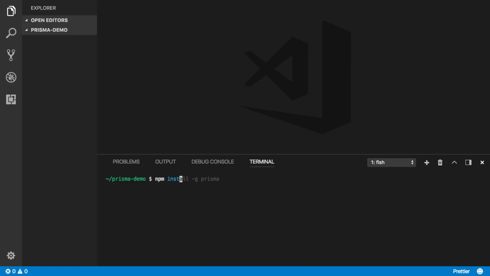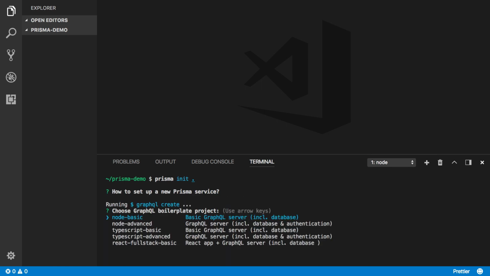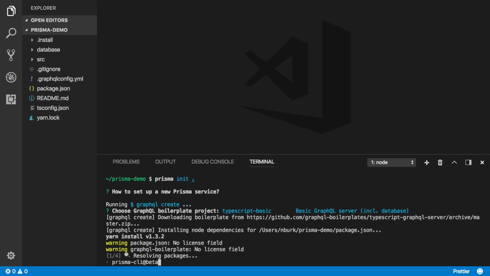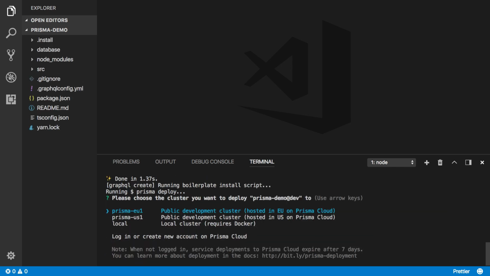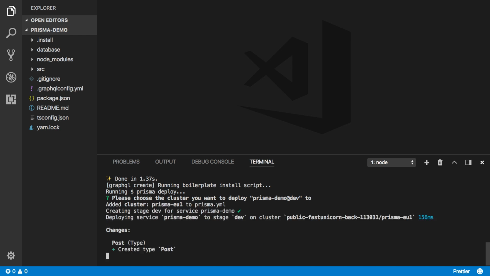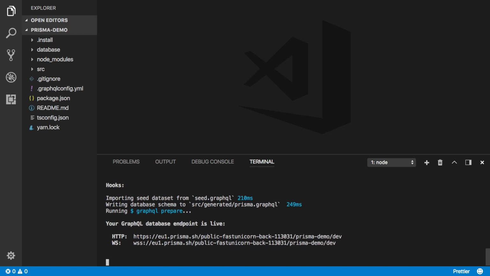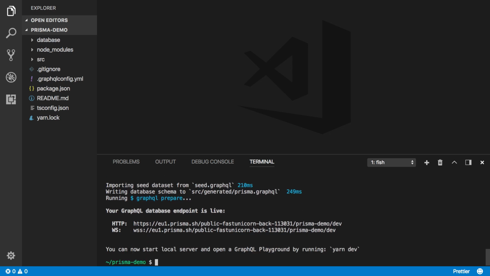To get started with Prisma, you need to install the Prisma CLI with npm or yarn. Once the CLI is installed, you can bootstrap your GraphQL server using the Prisma init command. We will use the TypeScript basic starter kit from the GraphQL boilerplate's GitHub organization for the purpose of this tutorial. The CLI now prompts me to select a cluster to deploy my Prisma service. Here, I'm going with a public cluster, but you can also deploy locally with Docker. My Prisma database service is now deployed, and the files for my server are bootstrapped in the current directory.